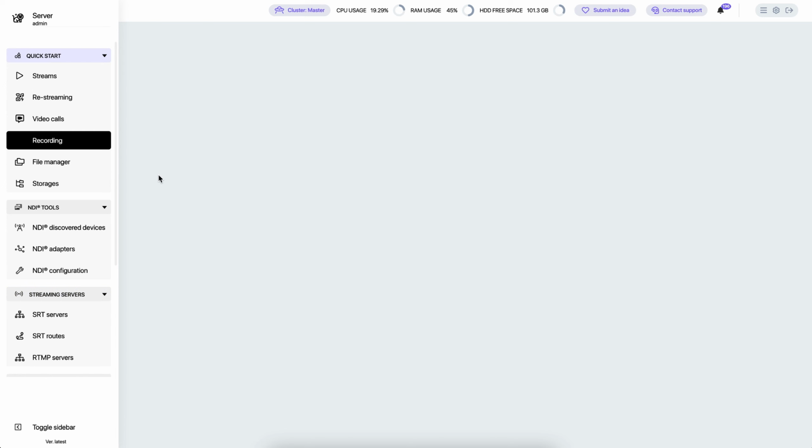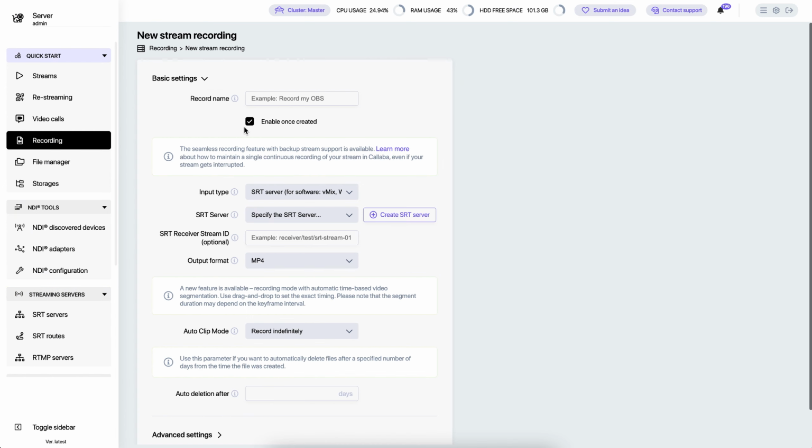Next, let's configure the recording settings. Go to the recording section and create a new recording task. Give your task a name. Set your incoming stream as input.